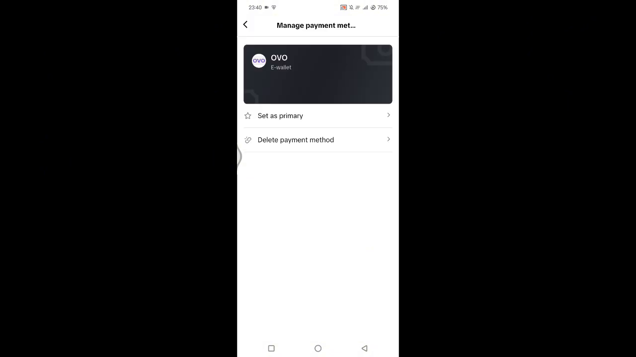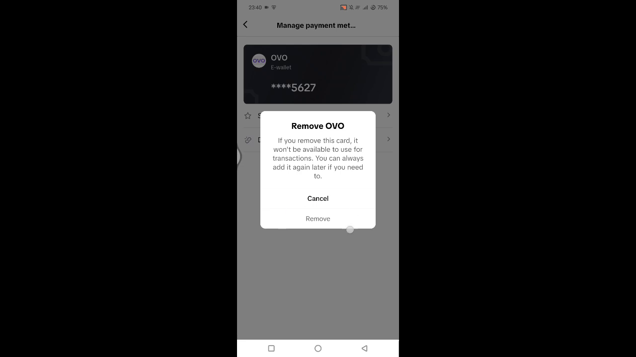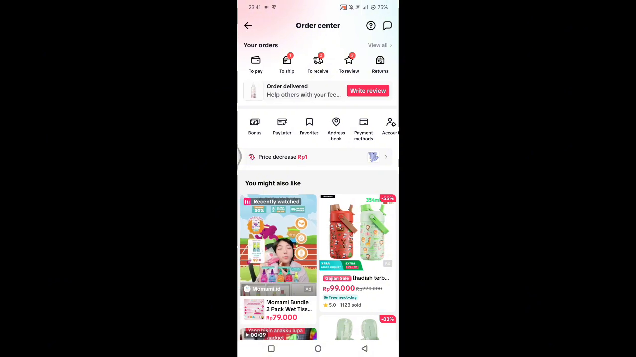And then here at the very bottom, there will be this option, delete payment method. So tap on that option and click on remove again to confirm. And after that, your card will be deleted.